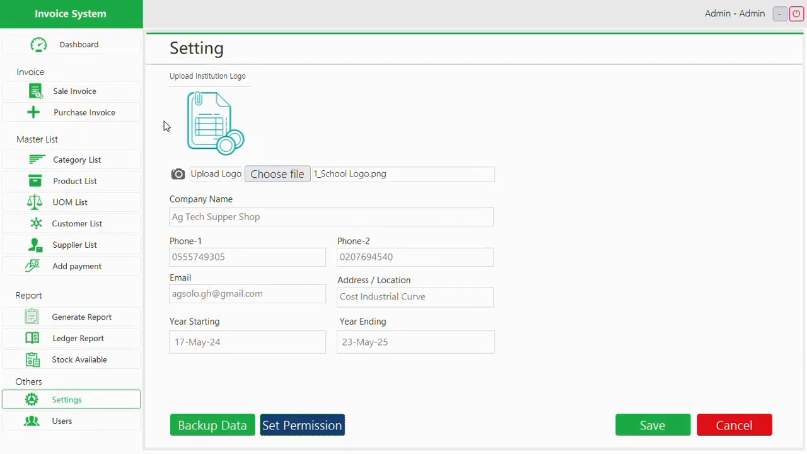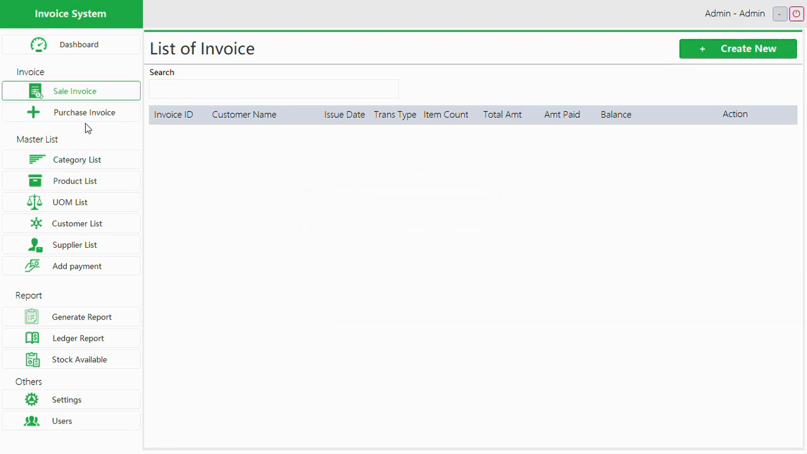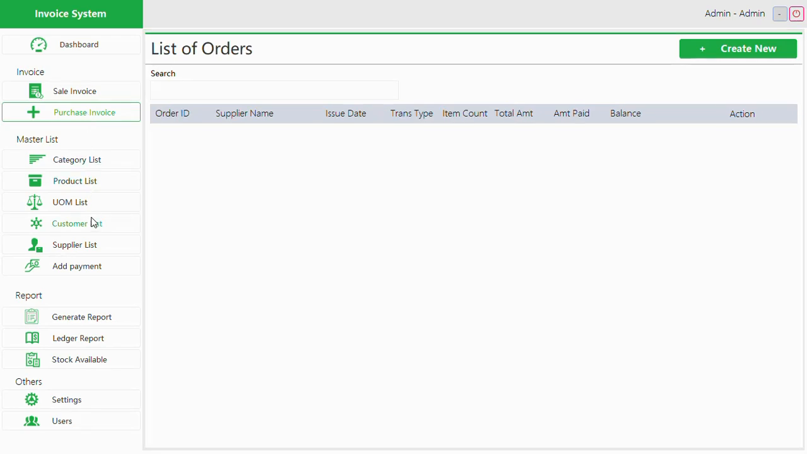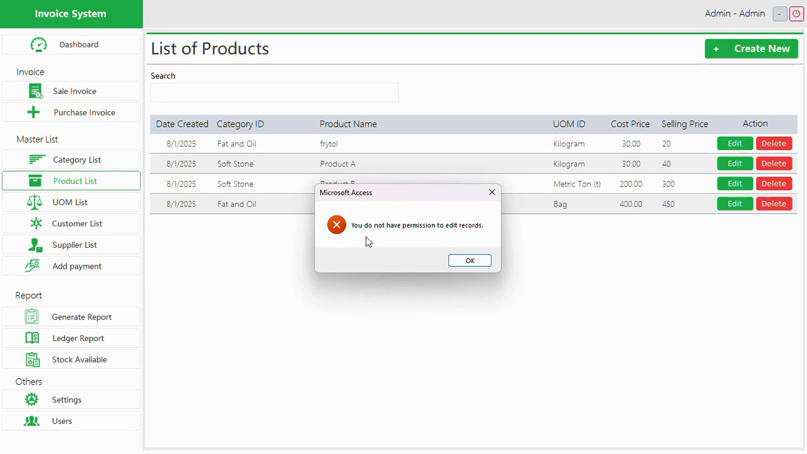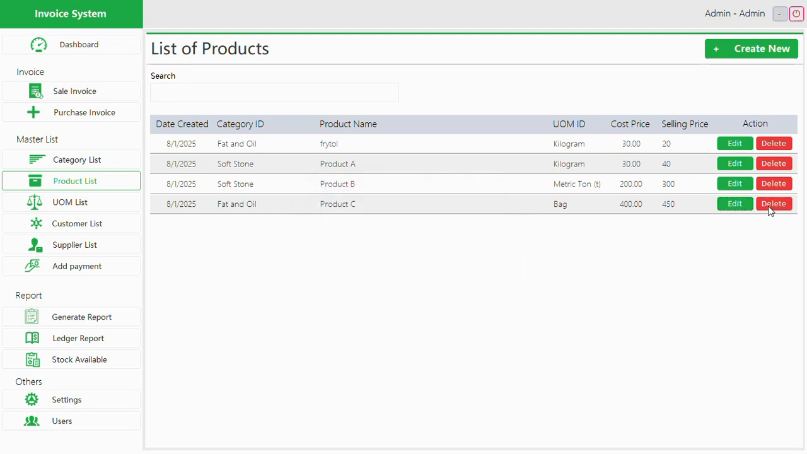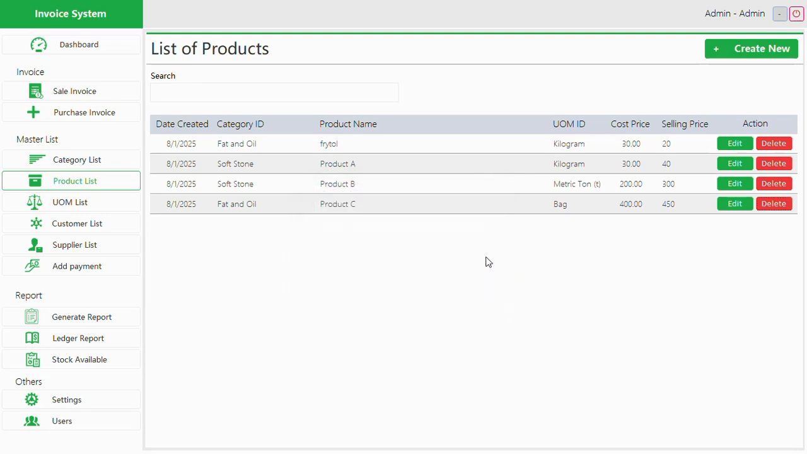Now, first we will look at invoices. Okay, so we see: you don't have permission to make invoice. This is an admin, but still being denied from making invoicing. All right, so that is it. Okay, let's go to products. Let me check the product list and then let's try to edit. Okay, so you see admin cannot edit. You do not have permission to edit this record. Fine, let's see delete. Okay, you don't have permission to delete, so I'm going to close this one.